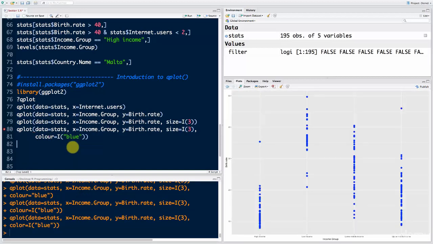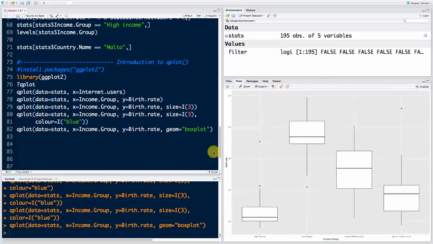Okay, another one is, let's do the same thing, no color, and actually no size, but this time we'll pass a parameter. We'll say geom equals boxplot. We all know what box plots are. So if I run that, there you go. qplot has created a box plot for you. You didn't have to do anything. You just told it, I want a box plot, and it created a box plot for you. That's how smart this function is, and that is what we are going to be working with in this section.